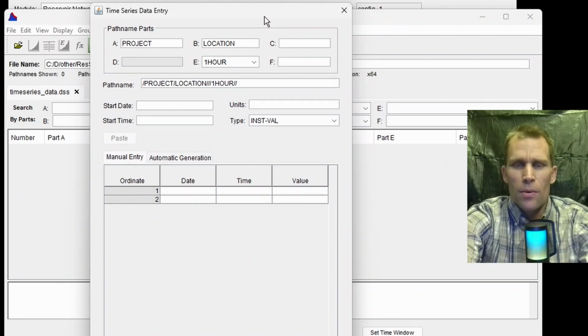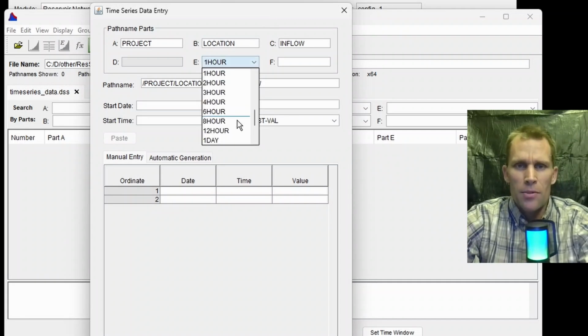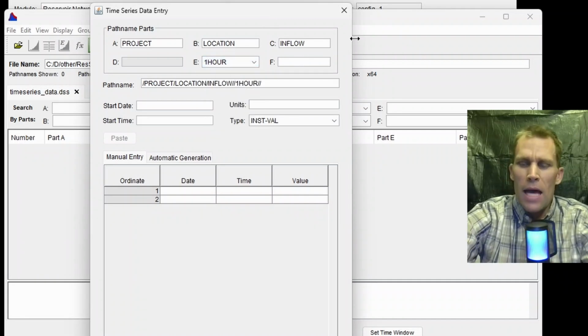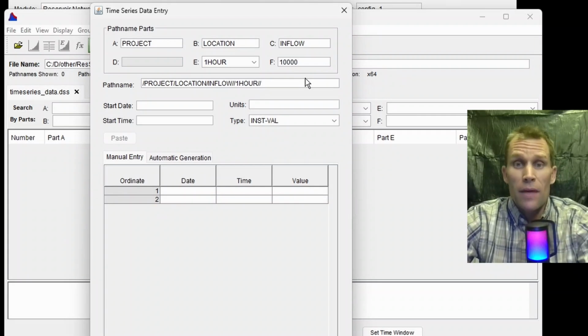C is the parameter, so I'll just call it flow or inflow. And then 1 hour. Yes, that's what I want to use. There's other options. And then for F, it's sort of a user field. I'll just call it 10,000 because it's going to be a constant 10,000 CFS for the month of the simulation.